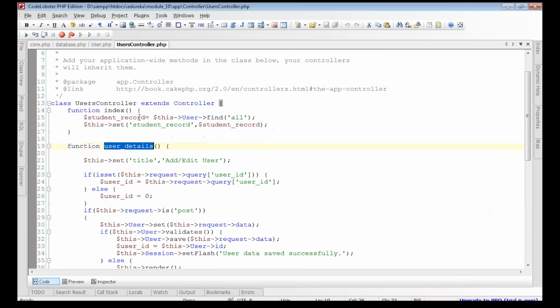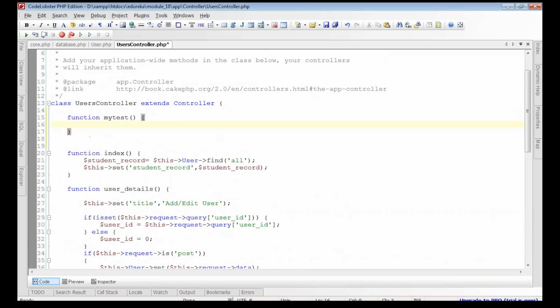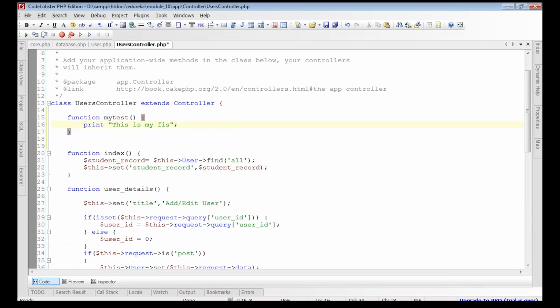For example, I'm creating a function called my test, and I'm writing print, this is my first CakePHP function. Now this acts as my action, which simply means that I can access this function through the browser.